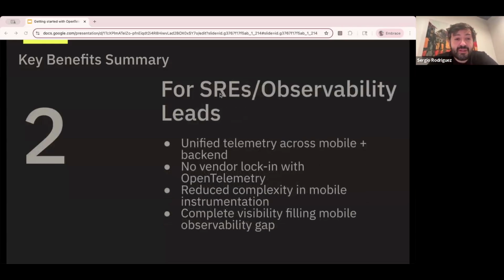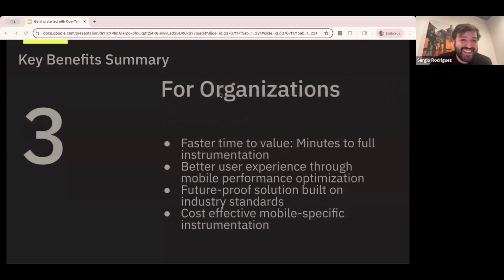For SREs and observability leads, unified telemetry across mobile plus your backend. There's no vendor lock-in with OTel. Reduce complexity in mobile instrumentation. Complete visibility, filling that mobile observability gap. Those words are hard sometimes. For organizations, faster time to value. Minutes again to full instrumentation. Not full. I should have edited that. I apologize, guys. Really solid instrumentation. Better user experience through mobile performance optimization, a future-proof solution built on industry standards, and cost-effective mobile-specific instrumentation.